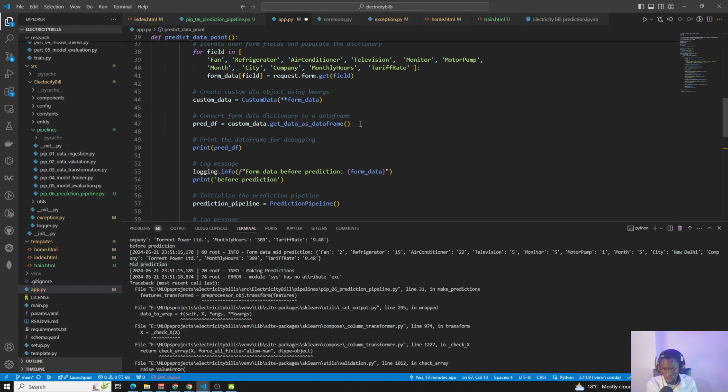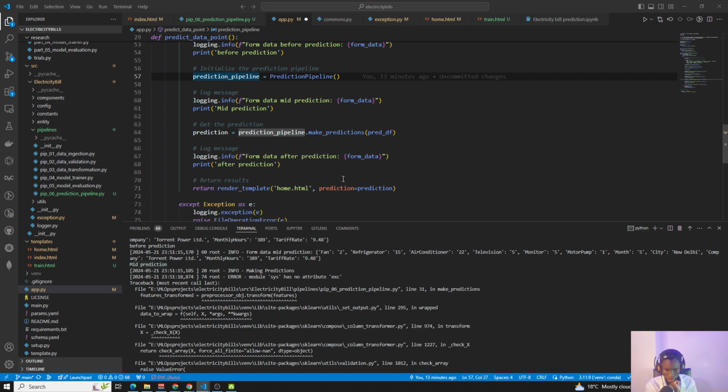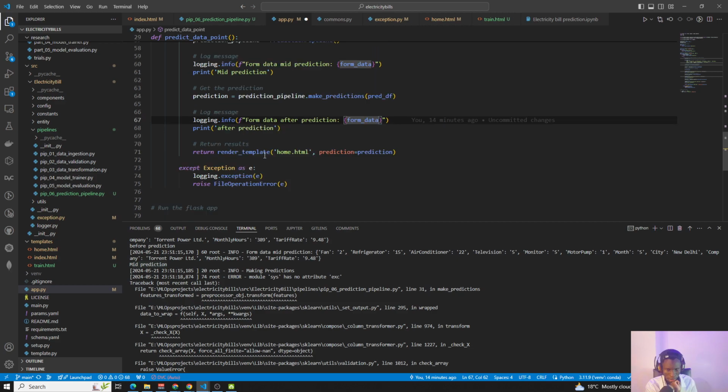Okay, so we forgot to add this from data prediction. So before prediction pipeline, prediction pipeline, make prediction, pred df. Okay, and login, no problem. And template home.html prediction. Then we can add something like this. So let's try it again.